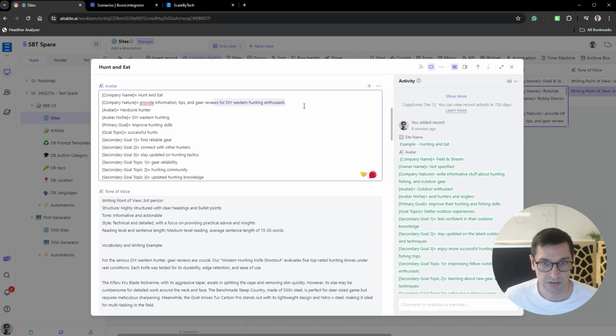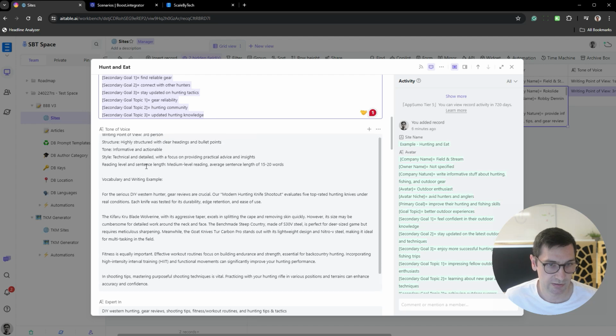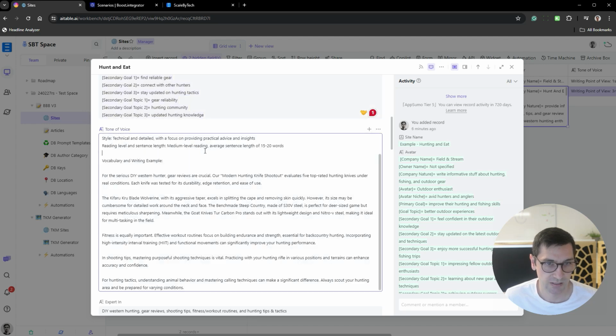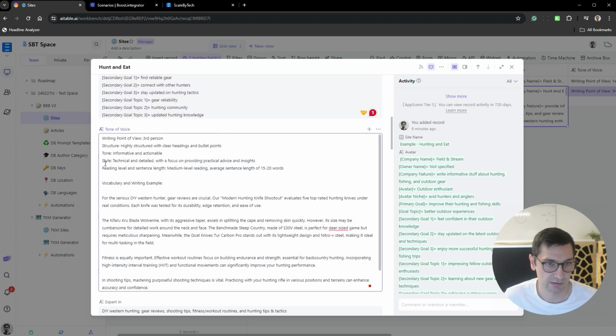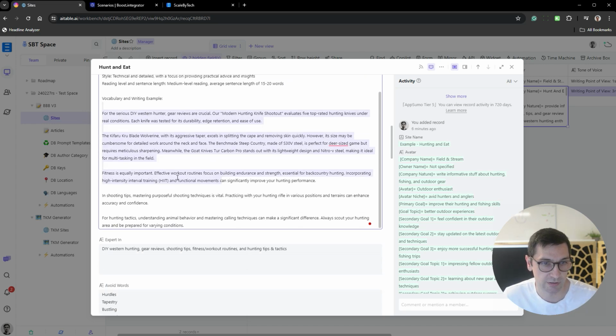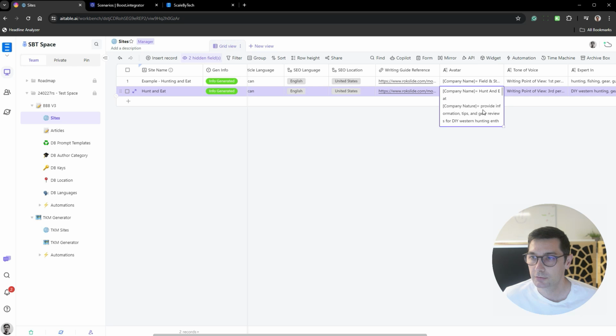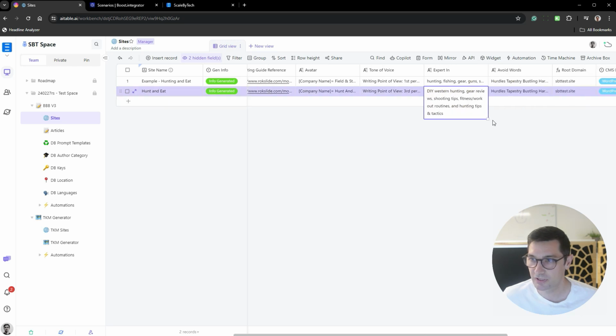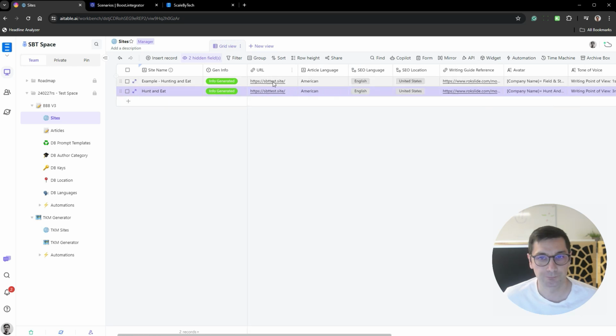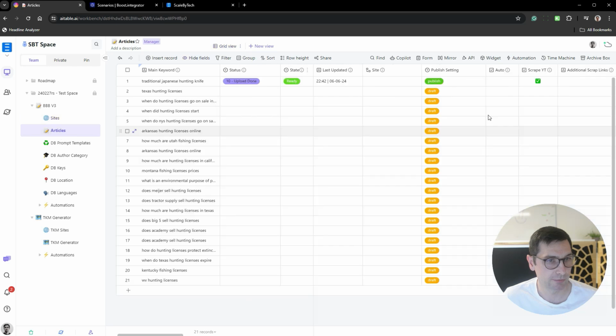So hunting enthusiast, all related to hunting. Writing style: highly structured, clear headings, technical and detailed, practical advice inside, medium level reading, and then we get some vocabulary and writing examples here. For the tone of voice, expert, awesome. We copied that down here.